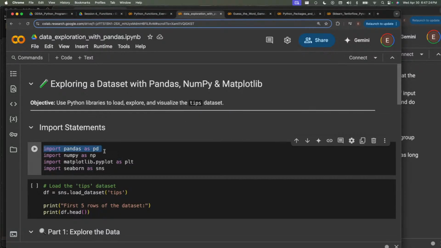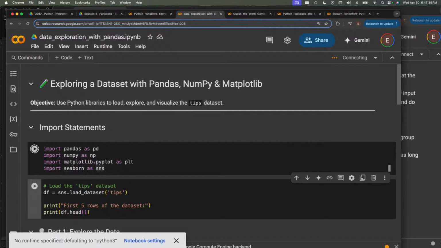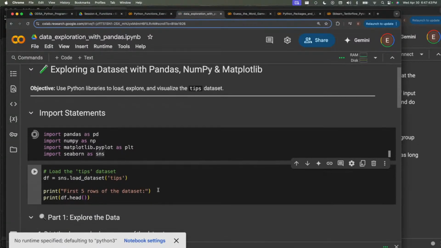We're going to import pandas as pd, import numpy as np, import matplotlib.pyplot as plt, and we're going to import seaborn as sns. That's the common nomenclature for seaborn, sns. We're going to run that. And now we have all of our packages that we're going to work with.